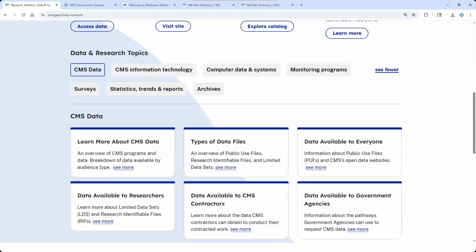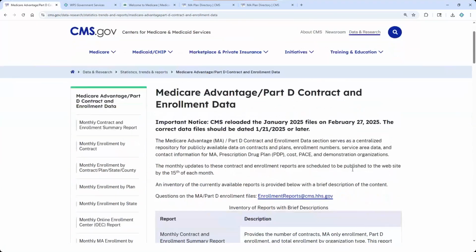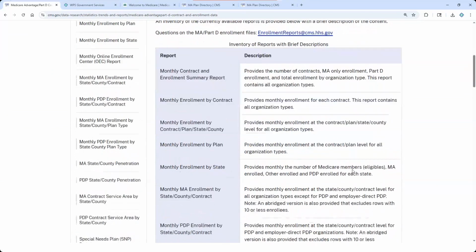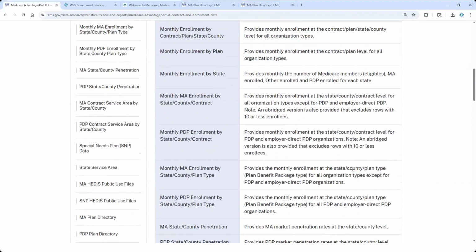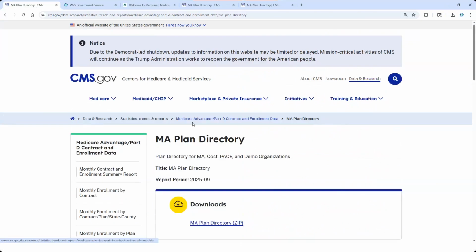So what you want to do is go to statistics and trends, which is up here in the top part. Statistics, trends, and reports. Medicare Advantage Part D. Selection, and scroll down a little bit. There it is, way down here in the bottom. You can see the MA plan directory. Sorry, it just took me a second to get there.